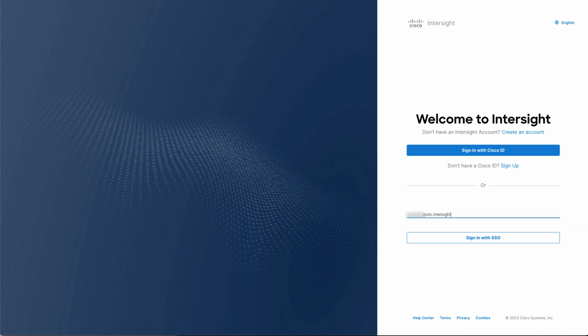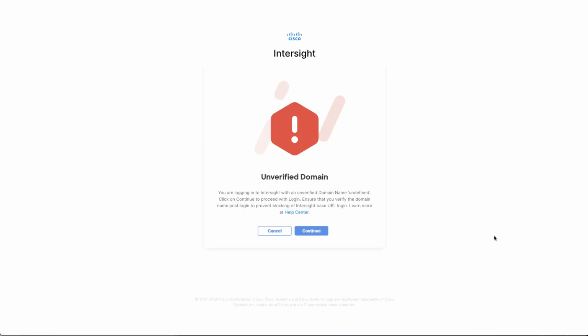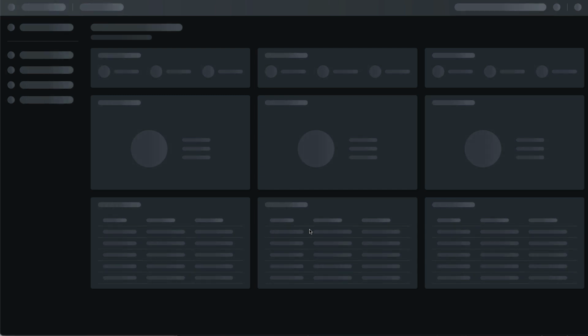sts.intersighttme.com, and when I click sign in with SSO, I'm shown this unverified domain warning. Again, until I verify the domain name, and there's a separate video on how to verify domain names, but until that's verified, I'm going to get this warning. I'm going to be blocked from base name URL, but I can click continue and go on with login.